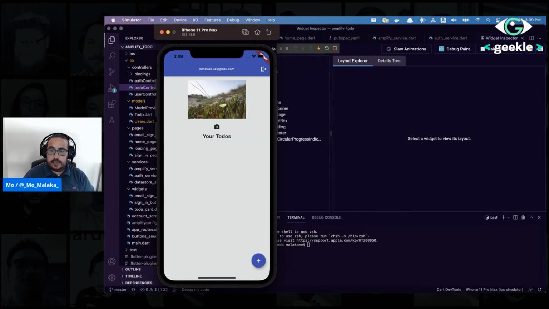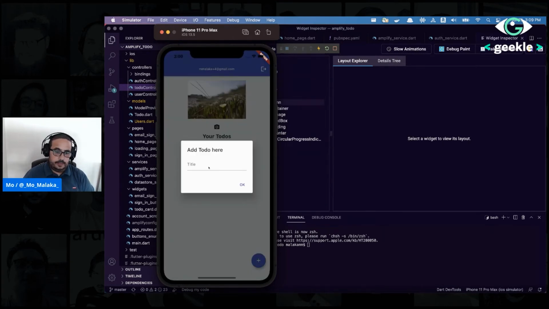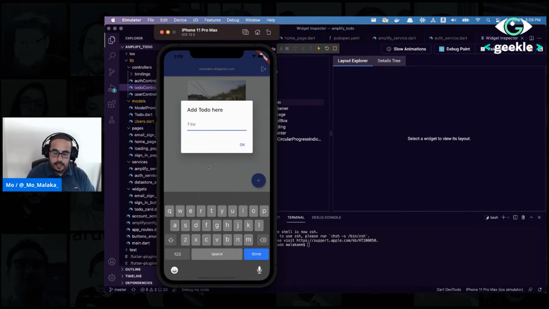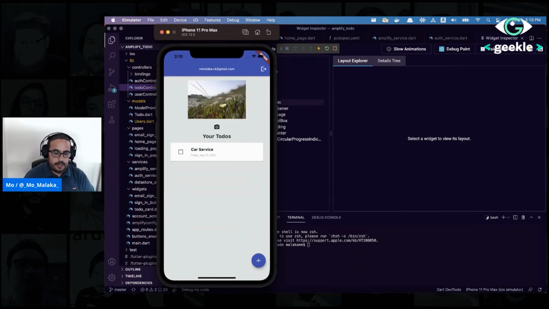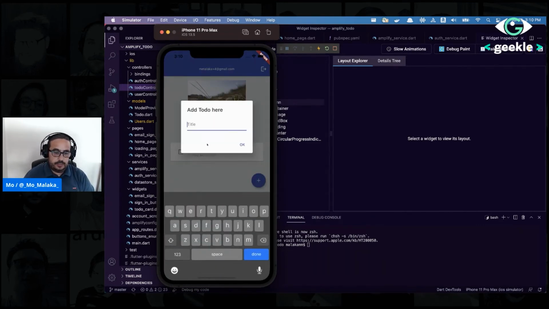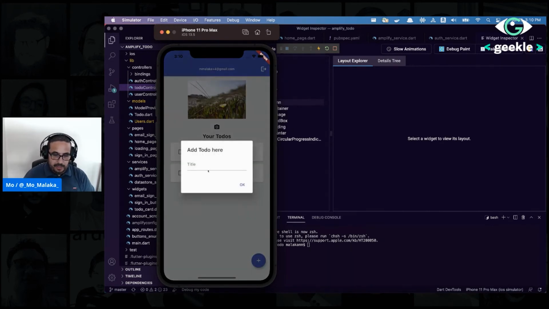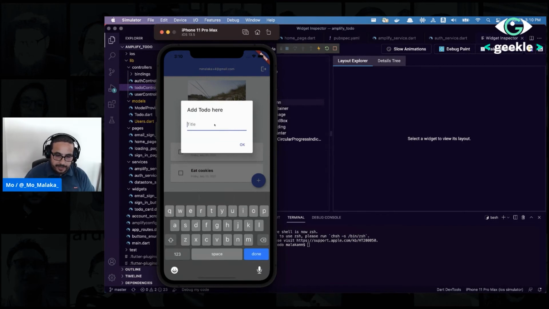Next step, let's create a couple of to-do items. Like, for example, let's say our service. One of my favorite to-do items is eat cookies. Something essential that I recommend you don't forget to do is feed the kids.